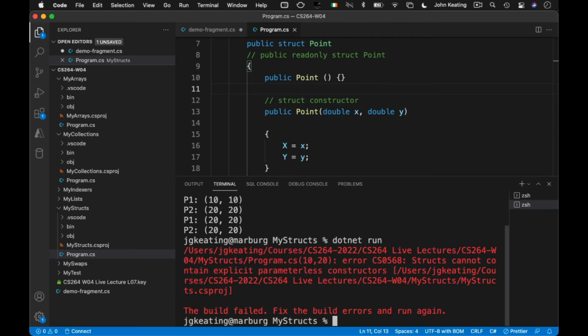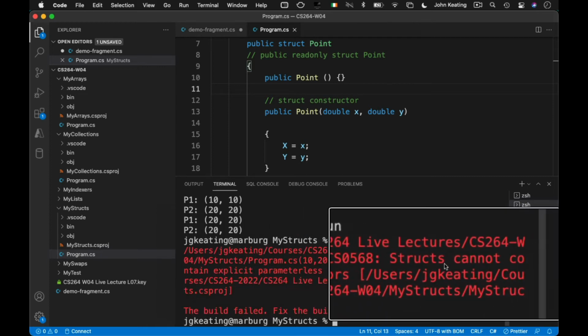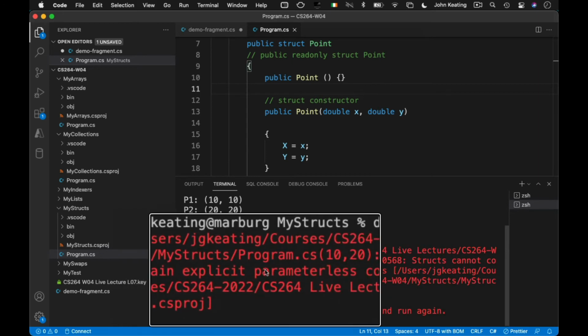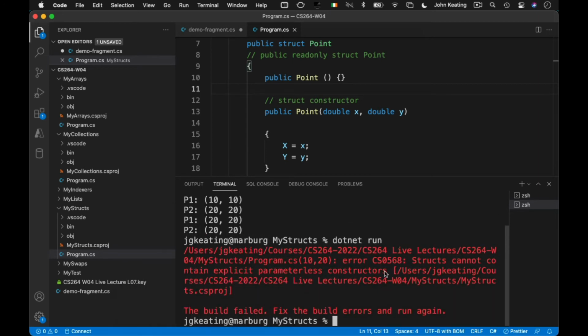Lots of red. I love seeing red when I expect to see red. I don't like seeing red when I don't expect it. When I make an error and I know I'm making an error, and then I get the error, I think, yes, I have some level of understanding of what's happening here. Let's see, does it help? It says here, structs cannot contain explicit parameterless constructors. We know that because those are the rules. It's really good that the compiler actually knows what it's supposed to do.